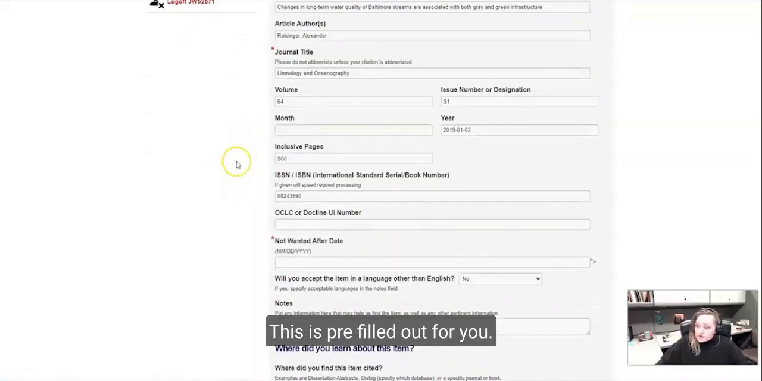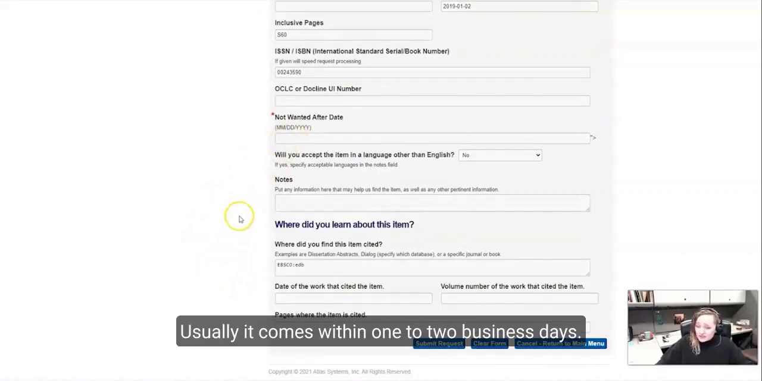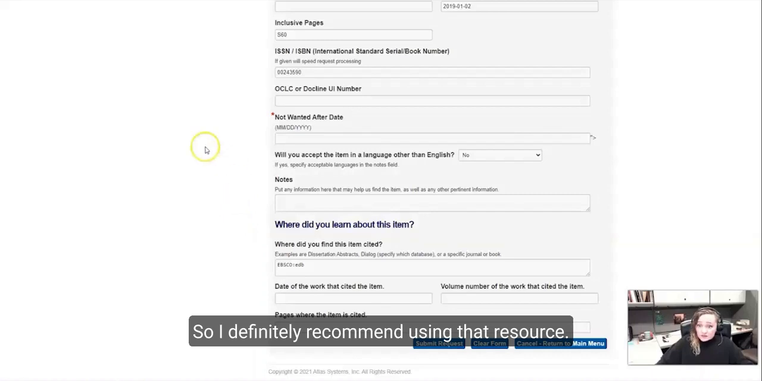This is pre-filled out for you. You just kind of fill out one little thing. You submit the request. Usually it comes within 1 to 2 business days. It's very quick. So I definitely recommend using that resource.